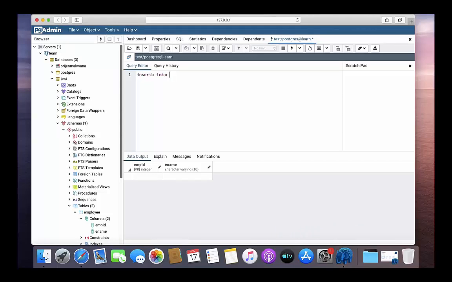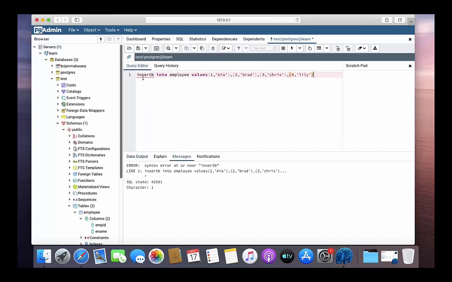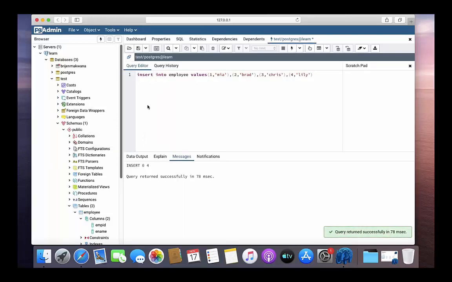Insert into employee values 1, Mia, 2, Brad, 3, Krish, 4, Lily. Okay, so we have inserted 4 rows. Let us see that.